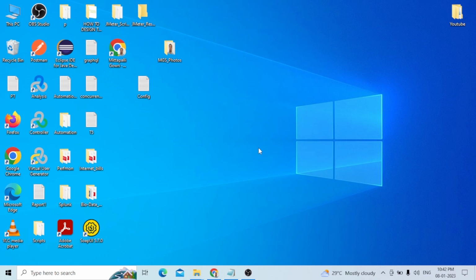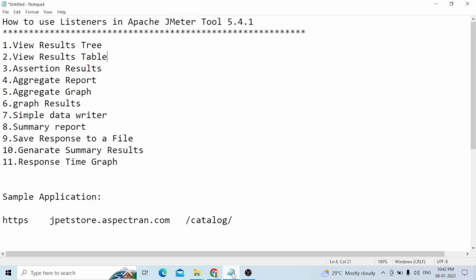Today our topic is how to use the listeners, mostly from the performance testing point of view, in JMeter. What are the listeners you need to use, or in general, from our validation point of view? The topic is how to use listeners in the Apache JMeter tool.